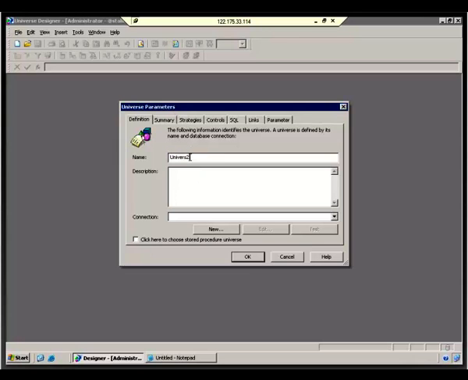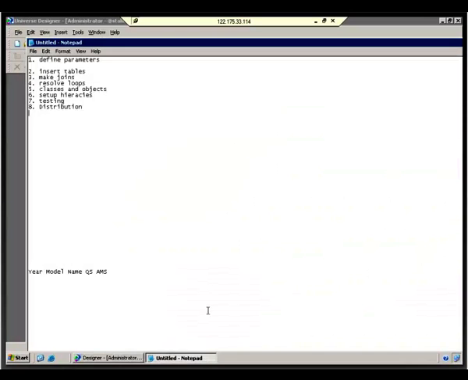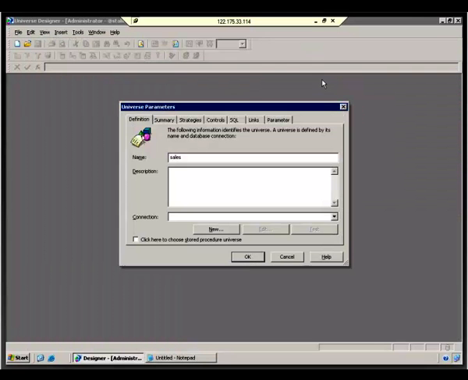First, in defining parameters, I need to make the universe name. For example, I'm going to create a universe called sales. I'm going to create a universe for satisfying a requirement like this. When you see in the notepad, I want to create a report with year name, model name, quantity sold, amount sold on top of my data warehouse. For satisfying this report, I need to create a universe between the data warehouse and the reporting layer.